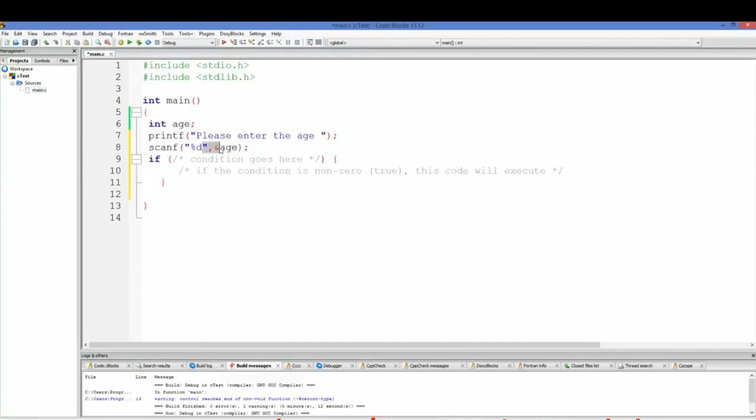Somewhere in your computer memory your variable will be stored, and whenever you write this & before your variable name, it indicates that you are scanning the address of this variable. So whenever the user enters some value, it will be stored at this address, and we can access this age value after that. Whenever I execute this program, you will understand it better.